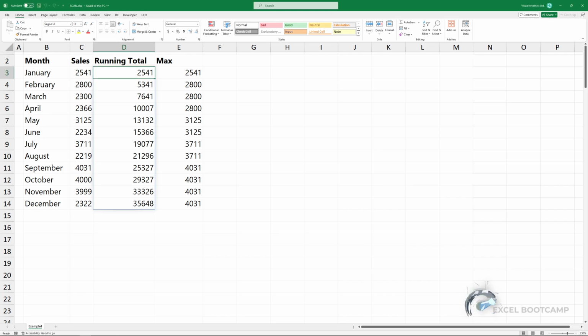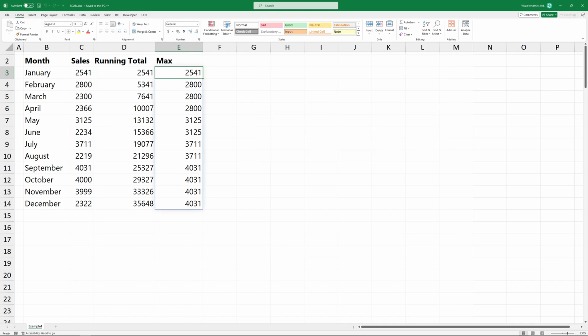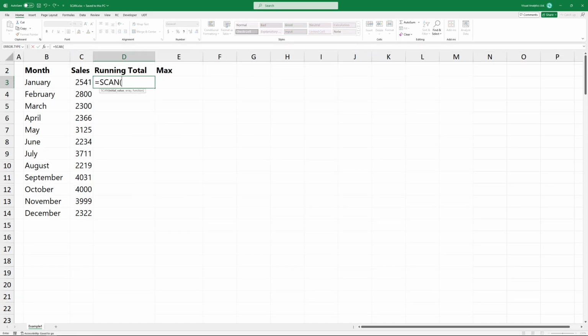In today's video, I'm going to show you how to use the scan function to apply running total and how to show the highest sales so far in the year at each point in time. Add the first argument for the scan function, the initial value. Bracket open, then add 0 because the running total begins with 0.